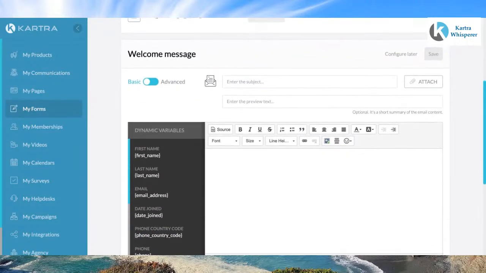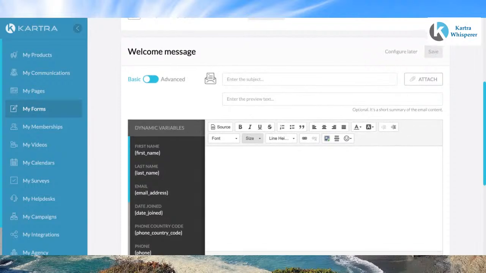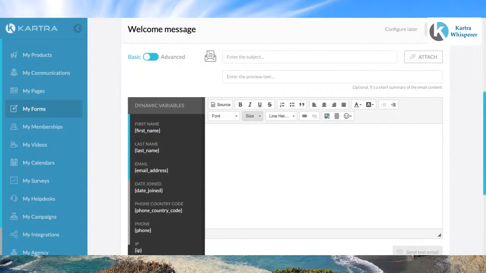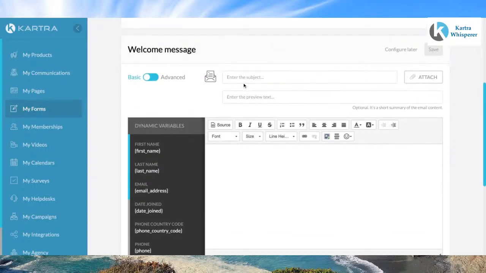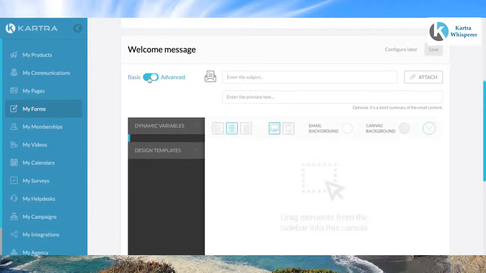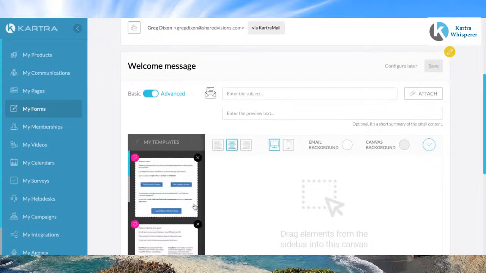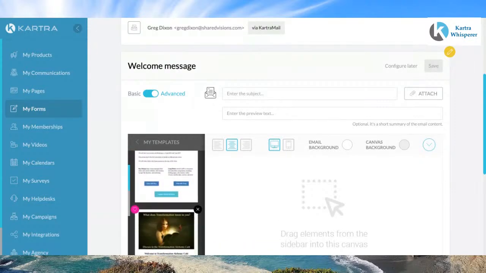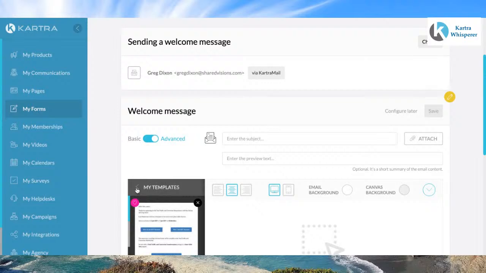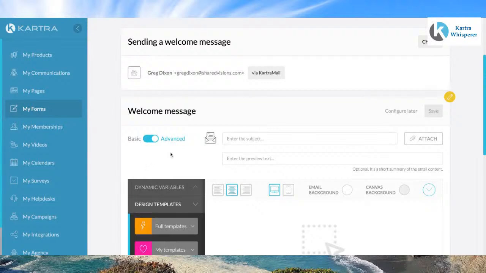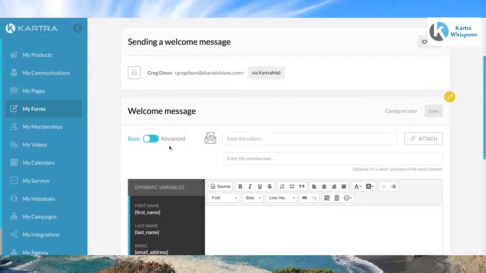It defaults to the basic, which we'll just leave for now. There are some things in the advanced. It allows you budget design templates, and you can have ones from previous configurations, and you can reuse them. But for now, I'm just going to use a super basic one here, and it's more or less like creating an email in your Gmail or anything else.